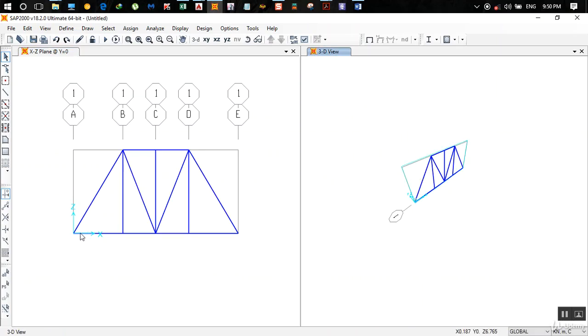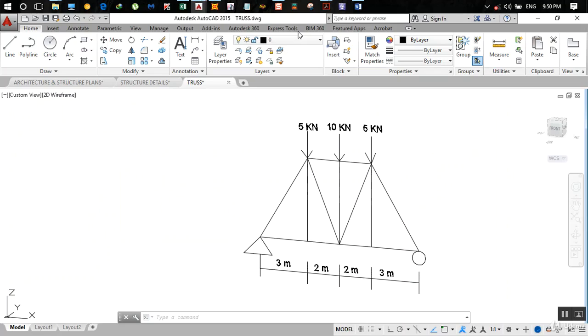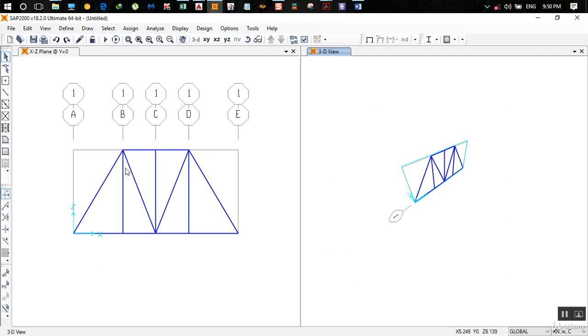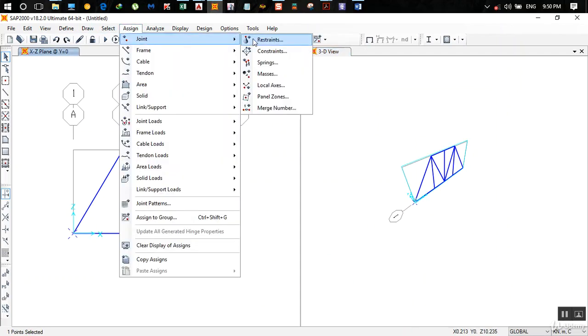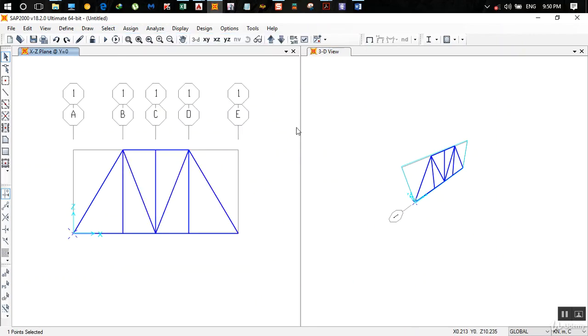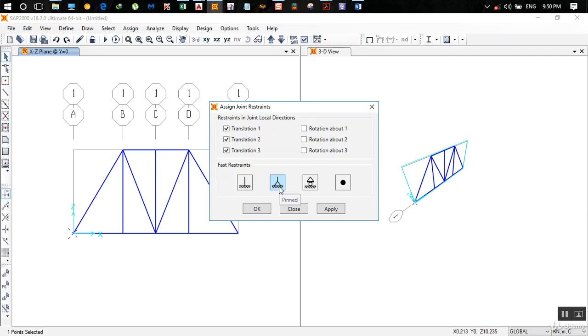Now I have to apply supports: a hinge support here and a roller support here. So I click here and go to Assign, Joint, Restraints, click on hinge, and click on Apply. So the hinge is ready. Click on here, click on roller, click on Apply, and click on OK.